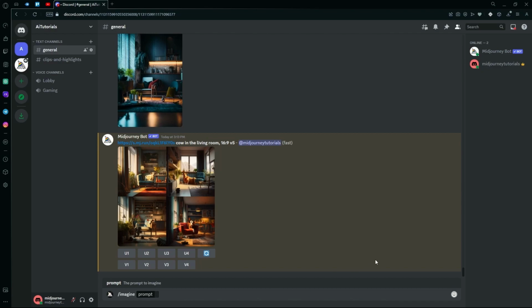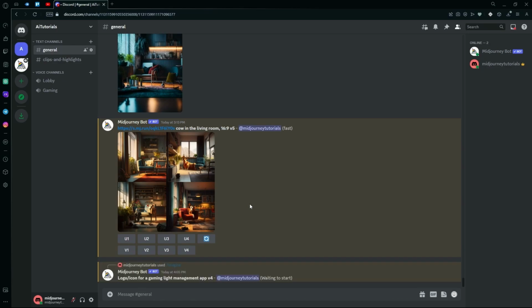After that, you're going to phrase your prompt with something like this. You have to include the word logo or icon. And then type in your prompt, for example, what you want the app to be. So in this case, we're keeping and we're gonna select version 4 for it. Just wait for it to generate your icon.